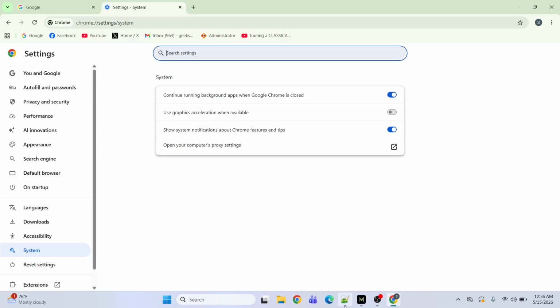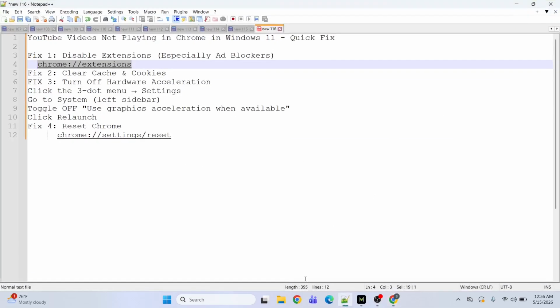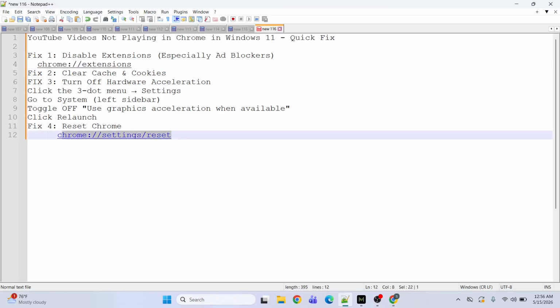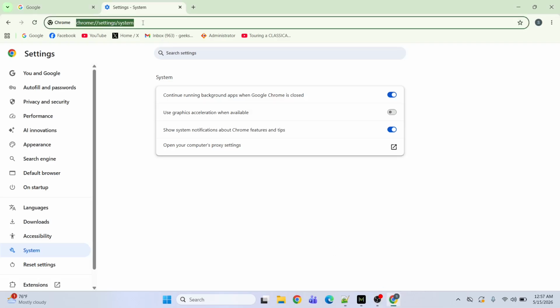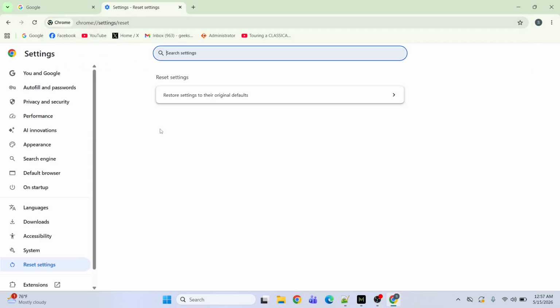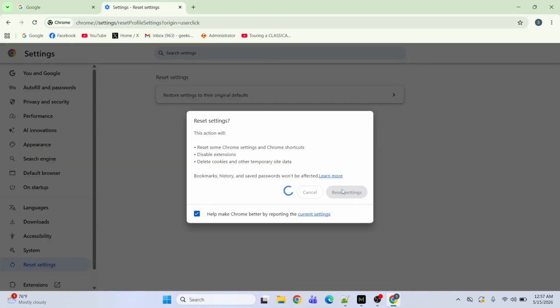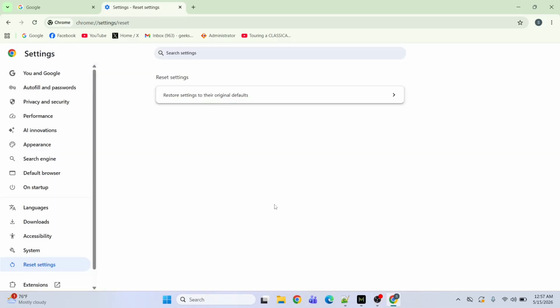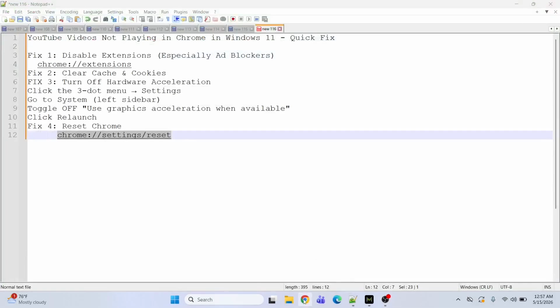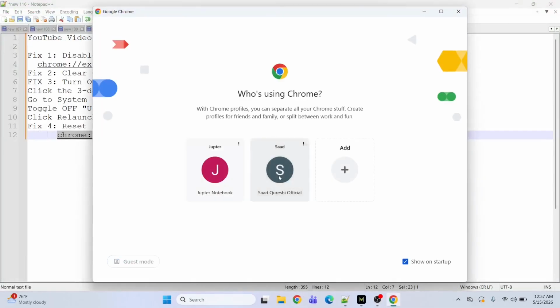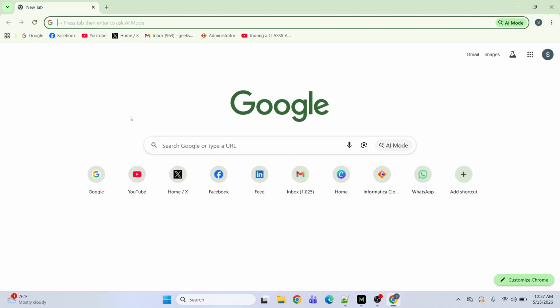If the issue is still there, you can try the last method, which is to reset Chrome. Just copy and paste the link over here. Right now I'm going to reset it. Just quickly do that and wait until this step is done. After that, close the Chrome application and open the Chrome browser again. Hopefully you will be able to run the YouTube videos after performing all these steps.